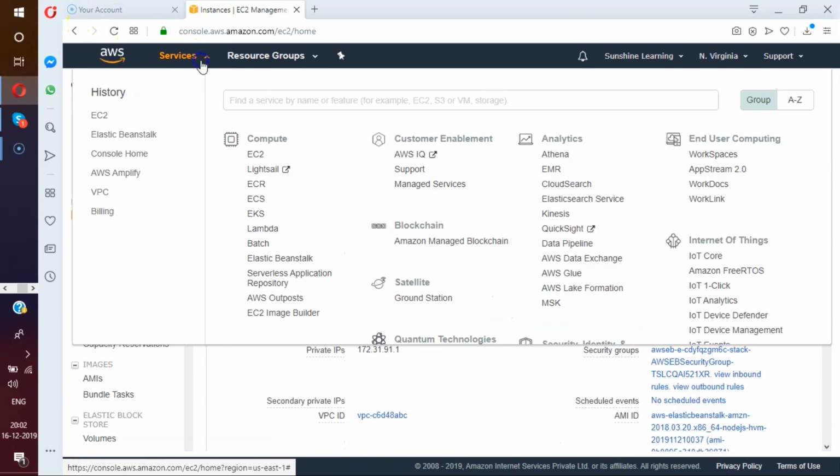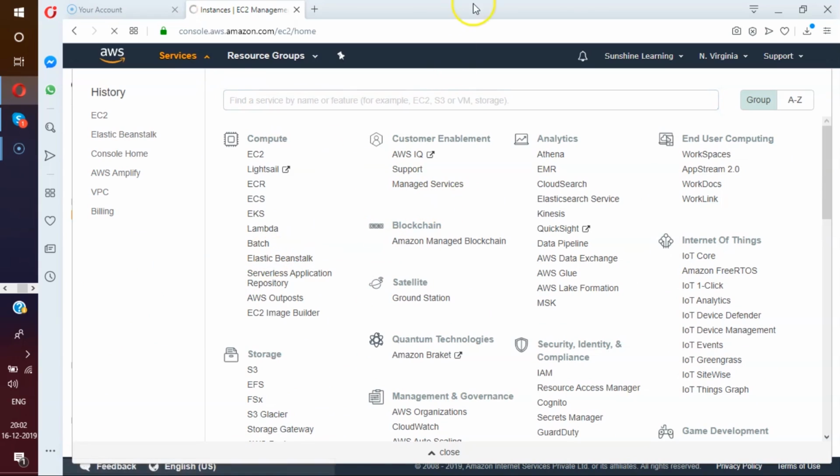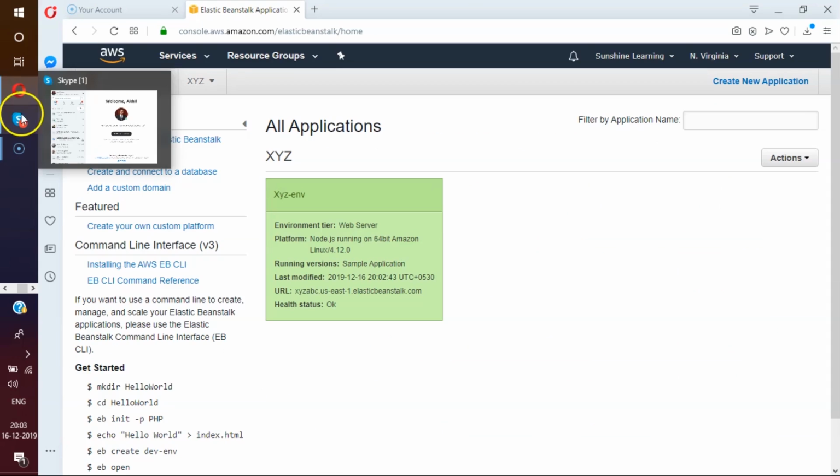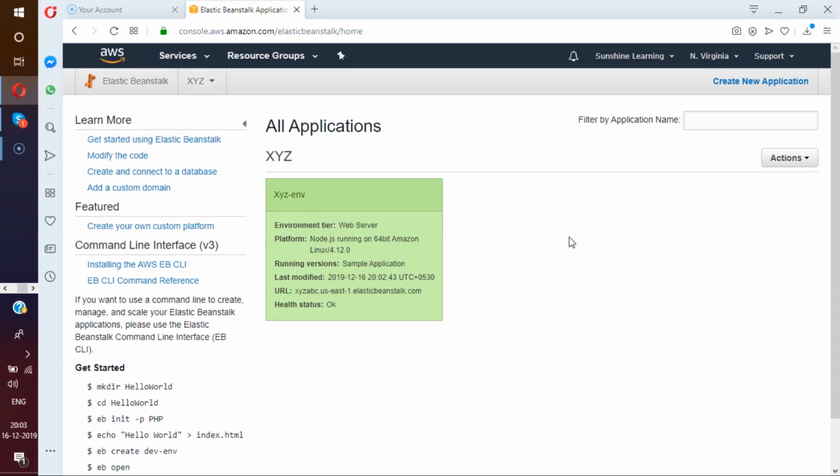Right. Now let's go back to the Beanstalk and look into the status of our environment, whether the color coding has been changed from gray to green or not. And here you can see the environment is successfully created, and we have that environment colored in green. We'll access the environment, and it says it's a web server environment. Its platform is Node.js running on 64-bit Amazon Linux AMI, and it says sample application. Health status is okay.